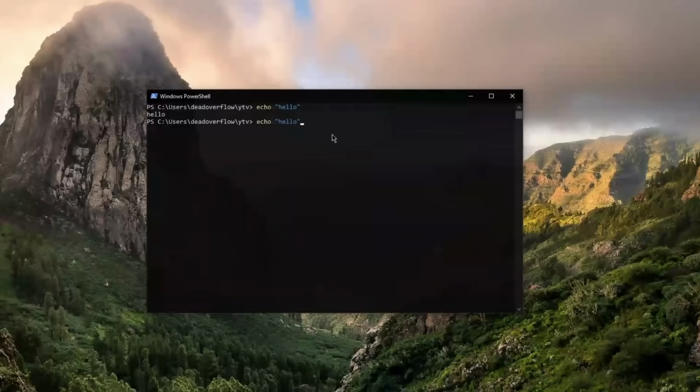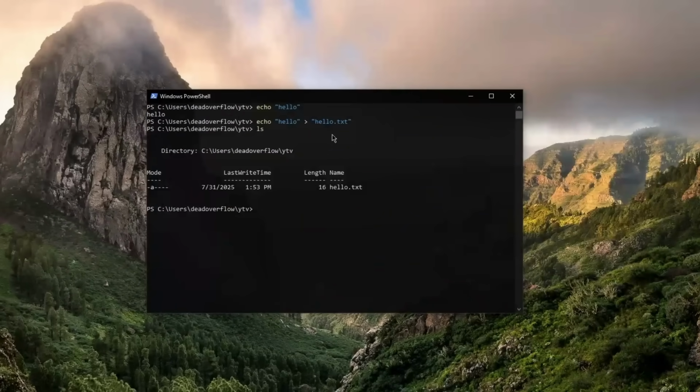So if you want to, for example, save hello into a file named hello.txt, you can use this arrow, and the arrow points to hello.txt. Once you type ls, you can see, boom, there is the hello.txt. And if you want to read that file with the type command, you can say type hello.txt, and you can see the contents of that file. It is very simple and straightforward.